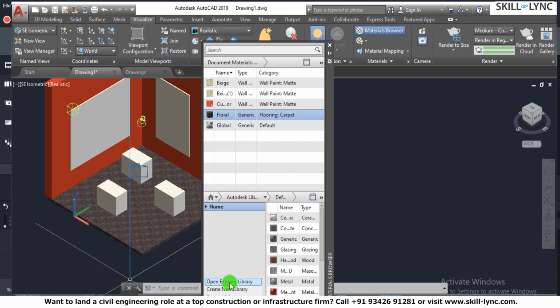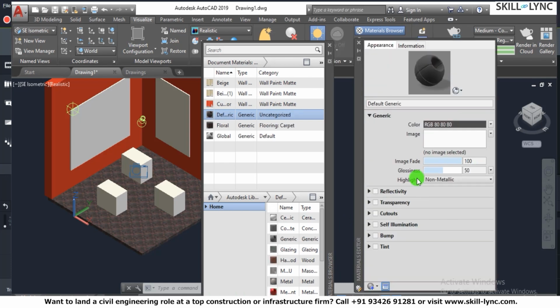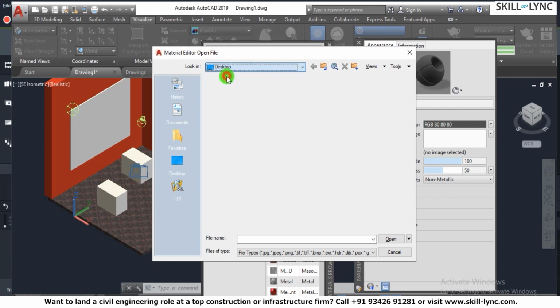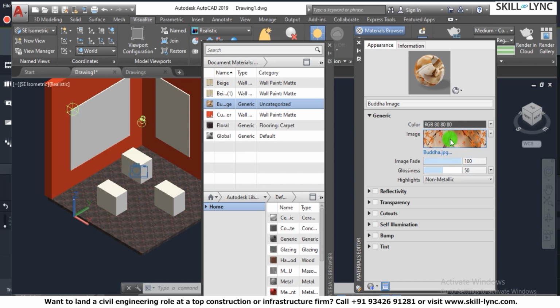So what I can do is I can create a new material over here, a new generic material. Here I have this default generic and name it as a Buddha image. So here I can give the image. It is saved in the folder. So this is the image, just putting it over here. So this is the Buddha image that you can see.